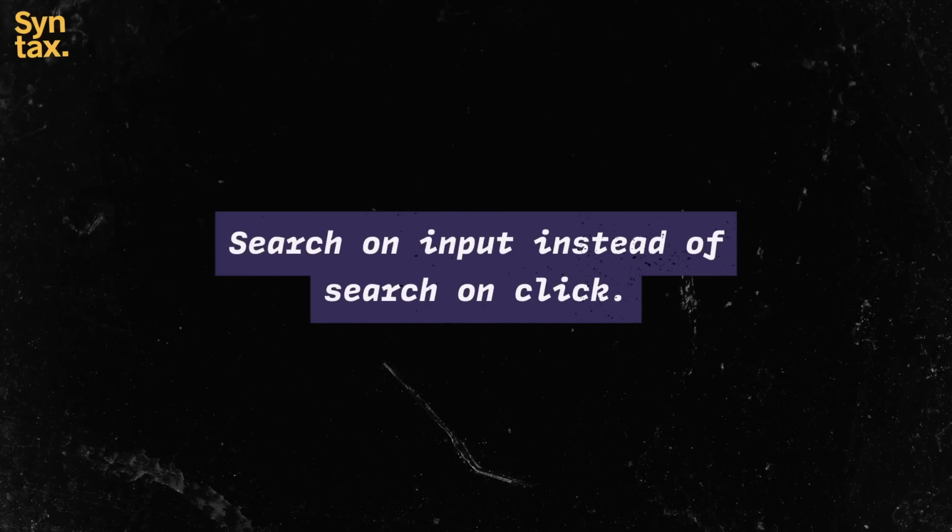Yeah, totally. Search on input instead of search on click. If you ever wonder how search is so fast on some of these websites, it's often because they're firing off the fetch request on a key down. That's another one. Instead of waiting for key up, do it on key down. And what they're doing is if you keep typing, then they'll just cancel or abort those requests in the background because you're starting a new one.